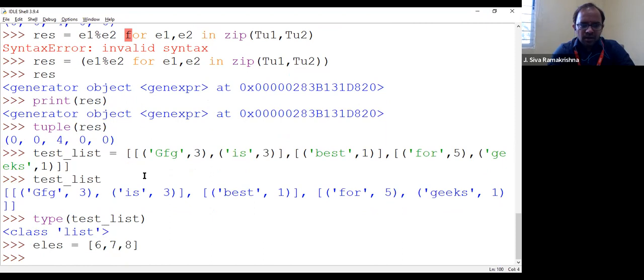Right? Now you want to perform row-wise element addition. So tell me how many rows are there in test list? Can anybody answer? How many rows are there if it is a matrix? If you treat this as a matrix test list, how many rows are there in the matrix?